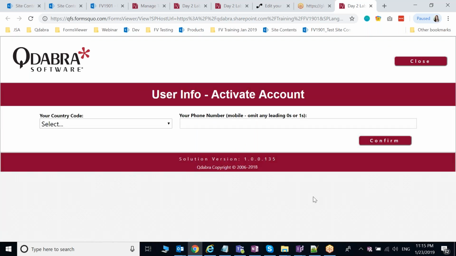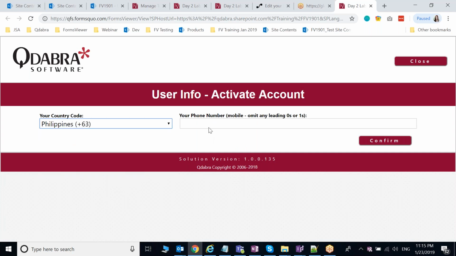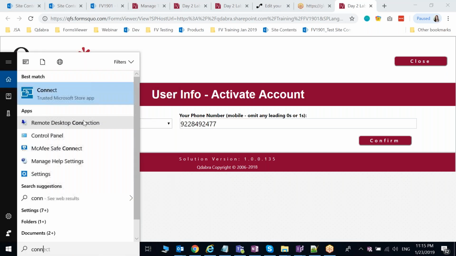it's going to ask me to select my country code. So I'm in the Philippines. I'll select +63 and my actual phone number. Okay, so when I click confirm, it's going to send an SMS text message to my mobile number, and I will show you my phone screen right now so you can see that I received that code.